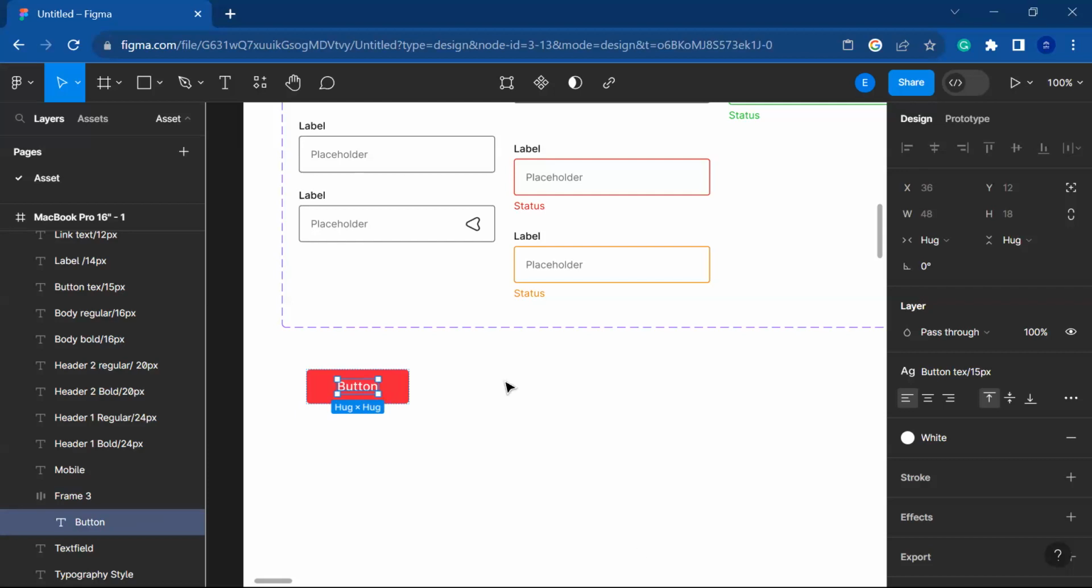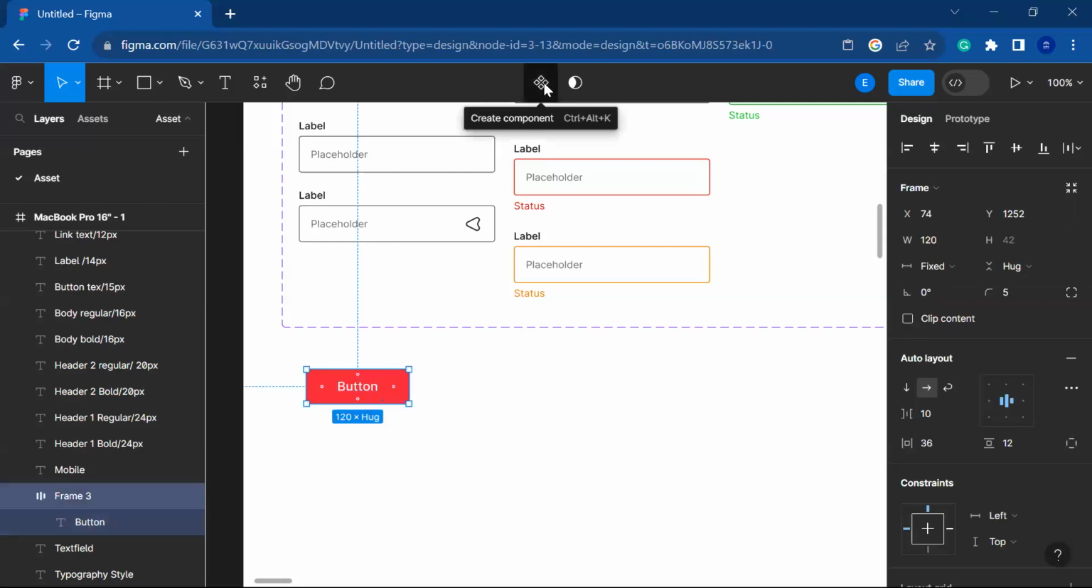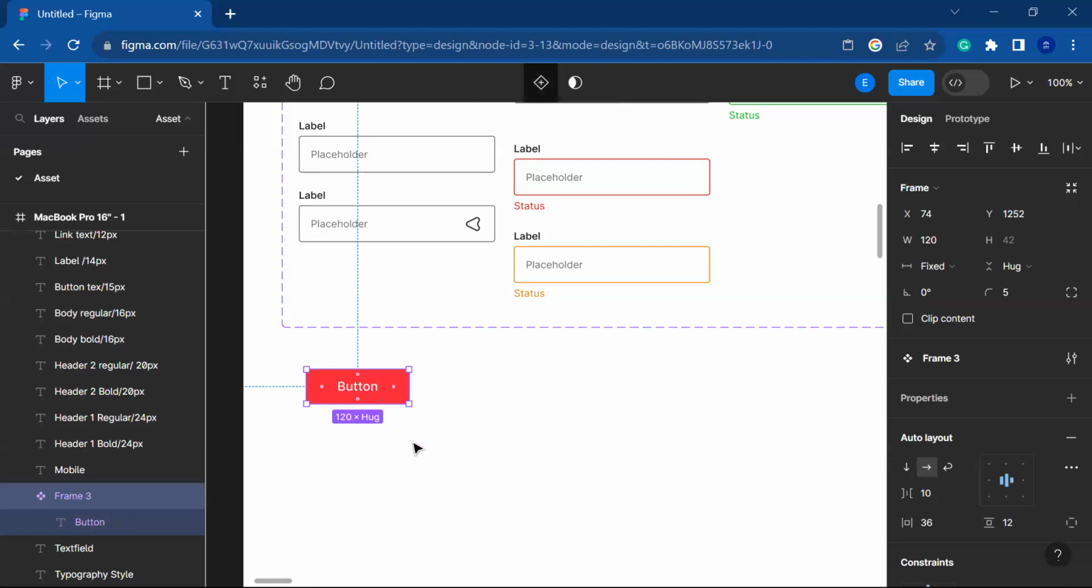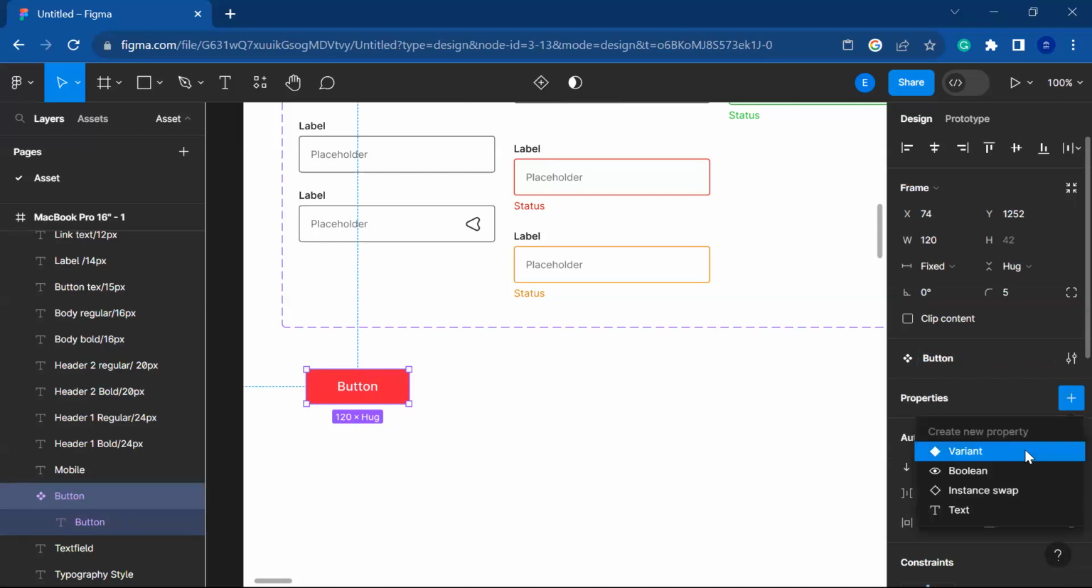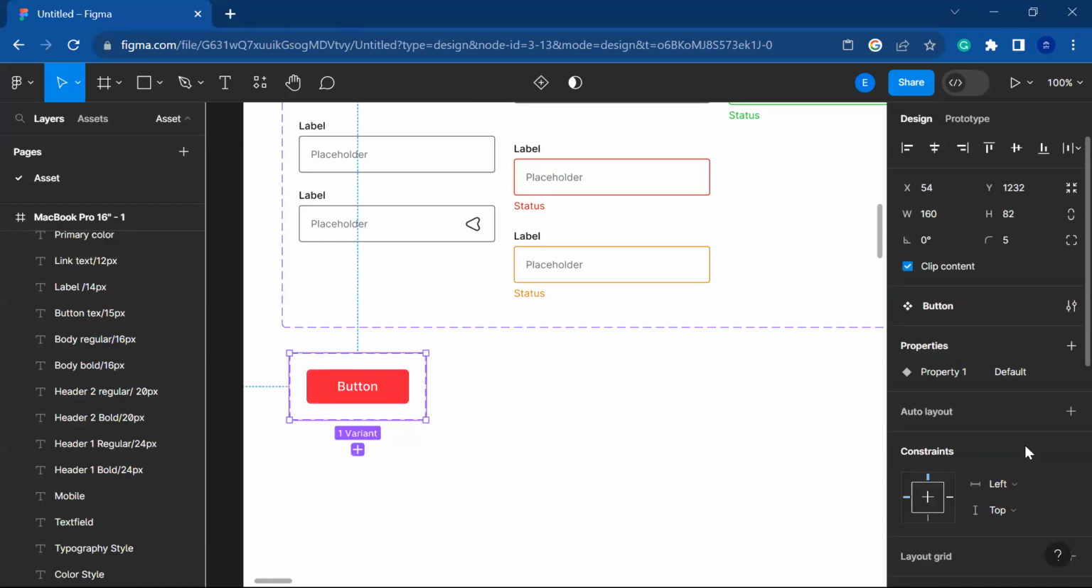So now that we have our button, the next step is to create a component. The same way, come here, create a component. And all I need to do now is just to create a variant. Let me call this button. I just need to create a variant of my button. And then I have, this is my family button.